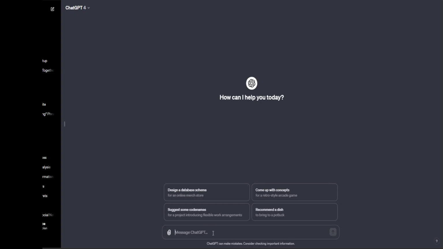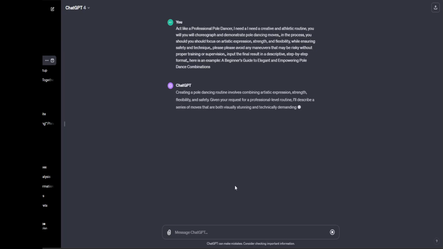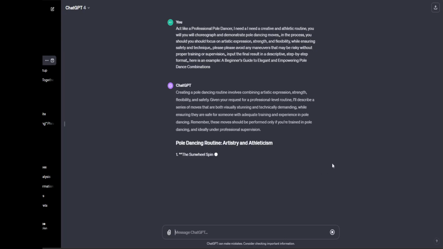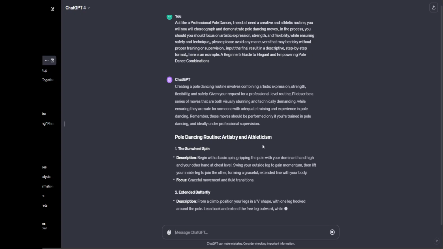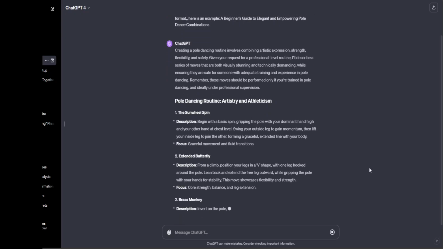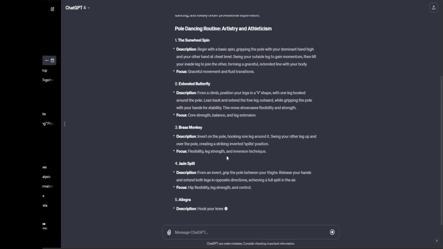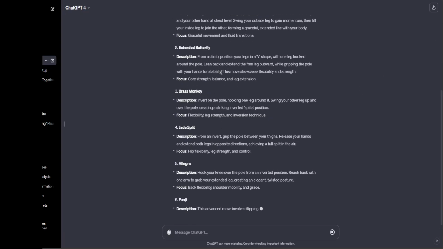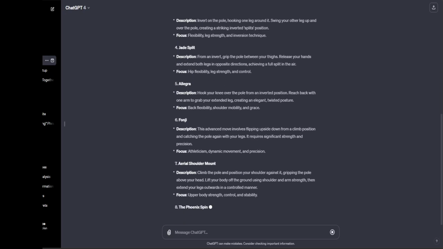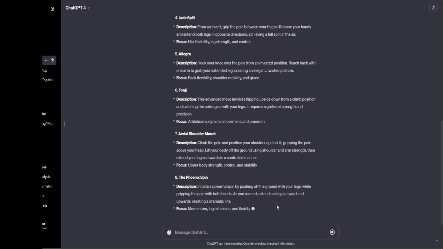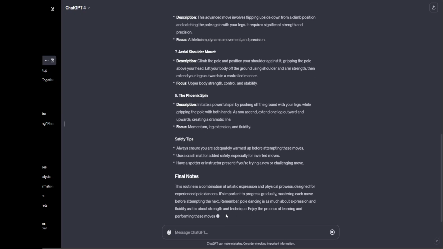Open your ChatGPT, paste your prompt here, and then ChatGPT is going to give us a very, very fine answer, as you can see, a detailed one, and then step by step. And then it is doing all that artistry and athleticism with respect to your pole dancing. How cool is that? Like jade blade, brass monkey, and all the techniques it is giving. And look at the detail. It is going on and on and on. And then the final notes.